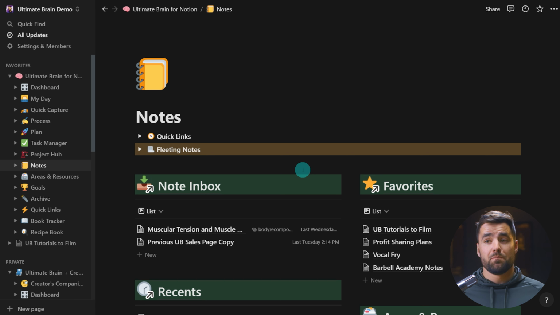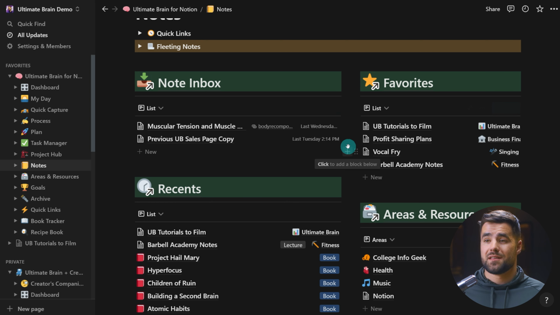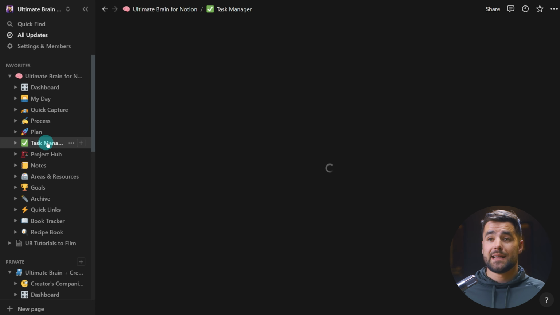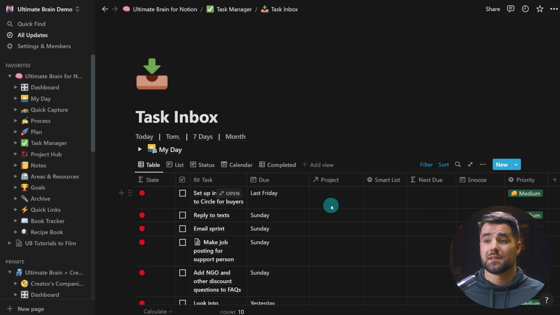So the main thing that I want to state up front before we get into the nitty-gritty is that Ultimate Brain is really meant for flexibility. It's meant to be used the way that you want it to be used. So what that means is, while it does support productivity and organizational methods like PARA, which is Tiago Forte's method, or getting things done, which is David Allen's method, it also supports more classical methods, just dumping notes into your note inbox, favoriting things, looking at your recents area, dumping tasks into your task inbox, and then checking them off as you see fit, adding them to your calendar.